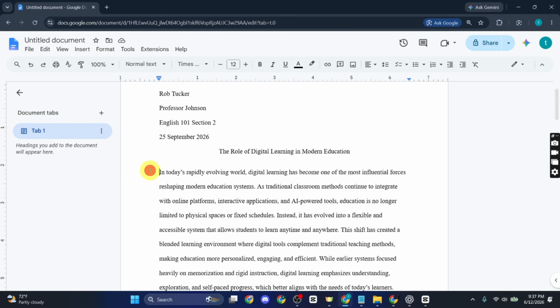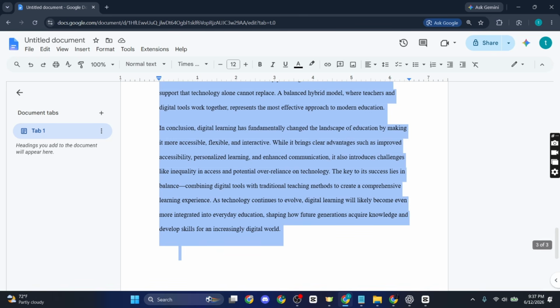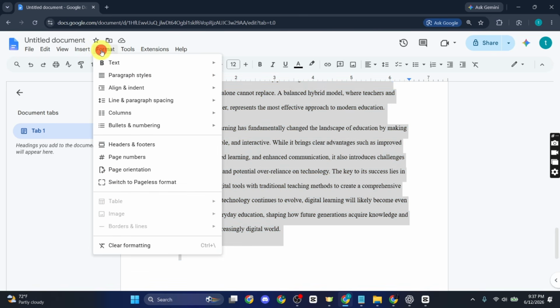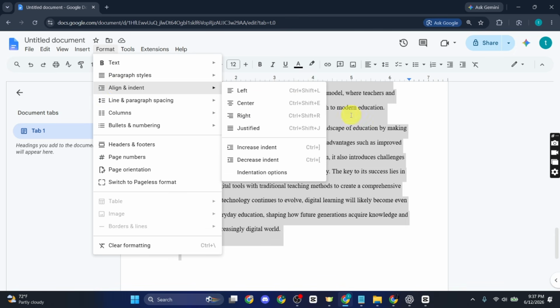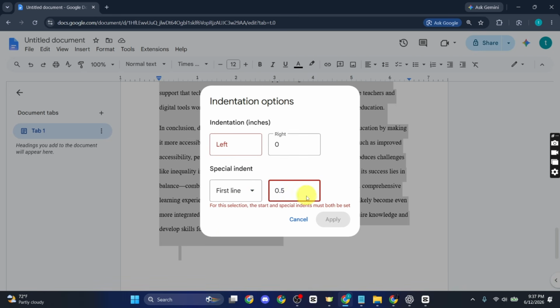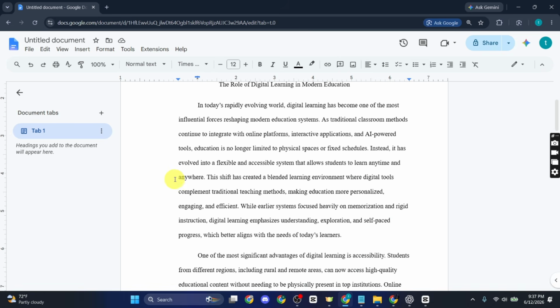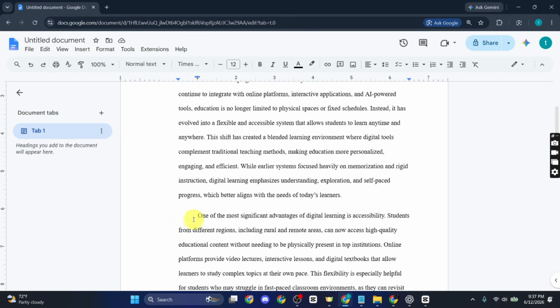Sometimes you may notice that the indentation is not working properly. To fix that, just left click and drag all the way down your paper, then go to Format at the top, go to Align and indent, and go to the indentation option. Here set the special indent to first line and type 0.5 in the empty box, and also set the left indentation to 0.5 and click on apply. And now you can see the indentation is working properly. After each paragraph, there is an indent.